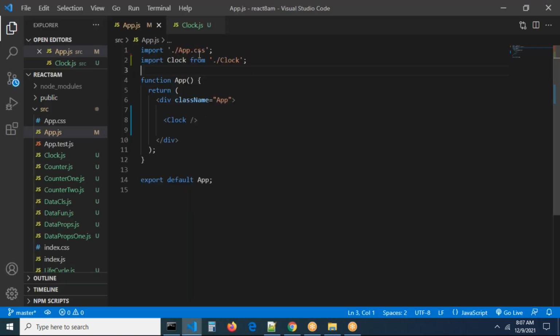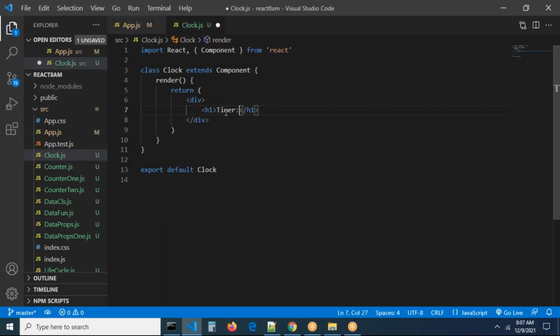Or else you can make it a timer. I want to make the timer. So the timer you have to display here. How can we display the timer? Actually, we have to display the current time: hours, minutes, seconds. That is all about JavaScript.